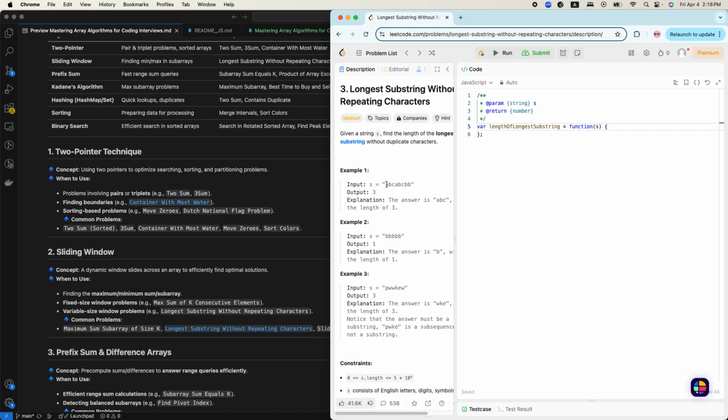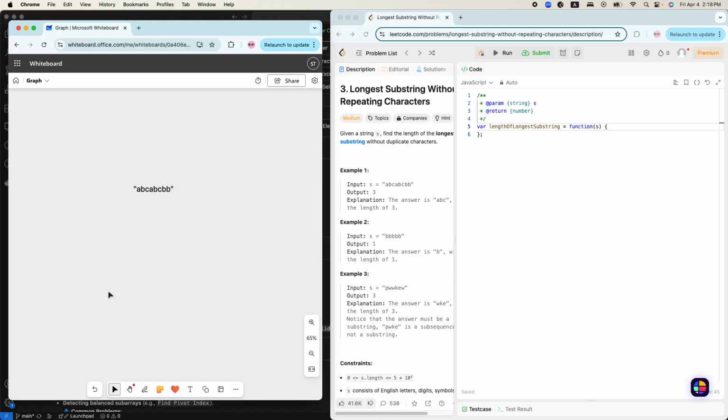For example, when we consider these consecutive letters, the length is 3, but when it comes after this, the length of those consecutive characters is less than 3, and at the end the output is 3. Now let me visualize that here. So how can we use a sliding window and find the longest substring without duplicate characters?